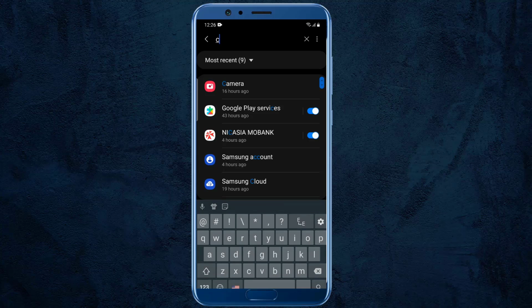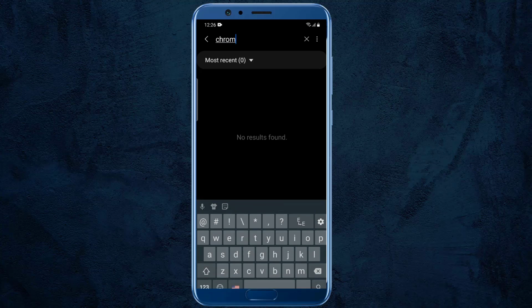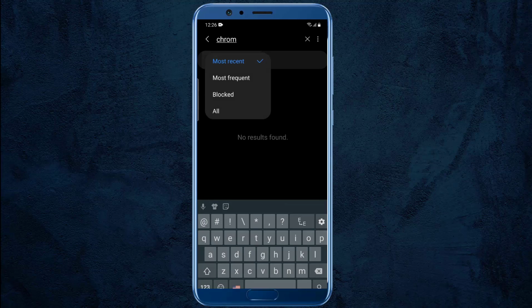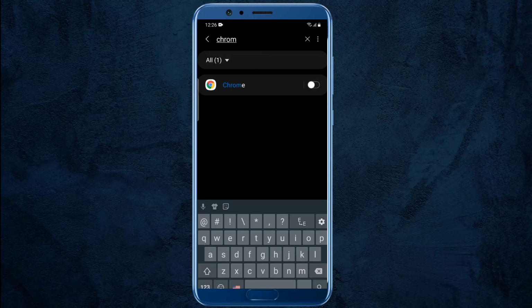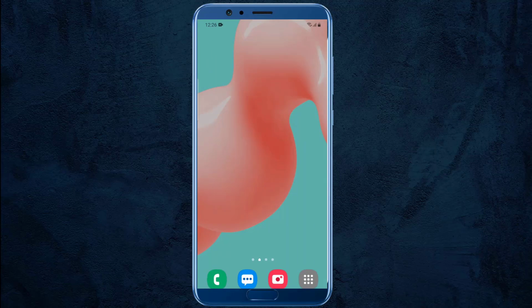Let's search for Chrome. Still, the app is not found, even from the search result. It's because I'm searching in the list of most recent apps. So I click on this drop down arrow and click on all. Now, as we can see, the Chrome app's notification is turned off. You need to turn it on. Then minimize the settings window, or you can simply close it.